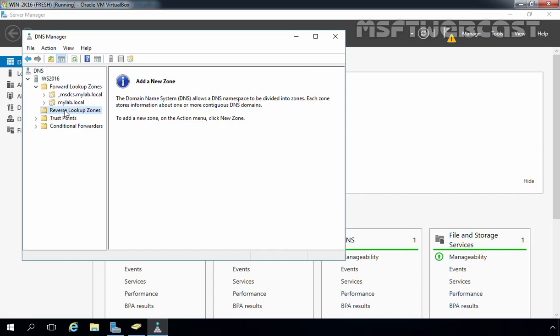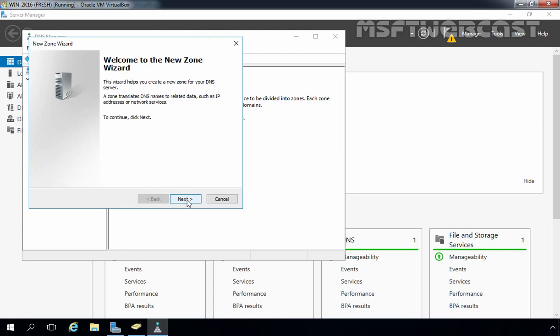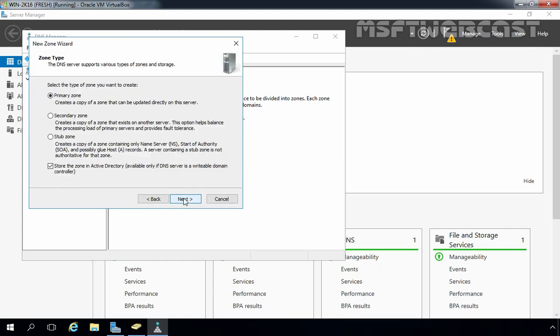Let's create a new reverse lookup zone. Let's click on Reverse Lookup Zones, right click on it and select New Zone. Click on next on the welcome wizard. We will select primary zone and we want to store this information in Active Directory because we want to create this reverse lookup zone as an Active Directory integrated zone.